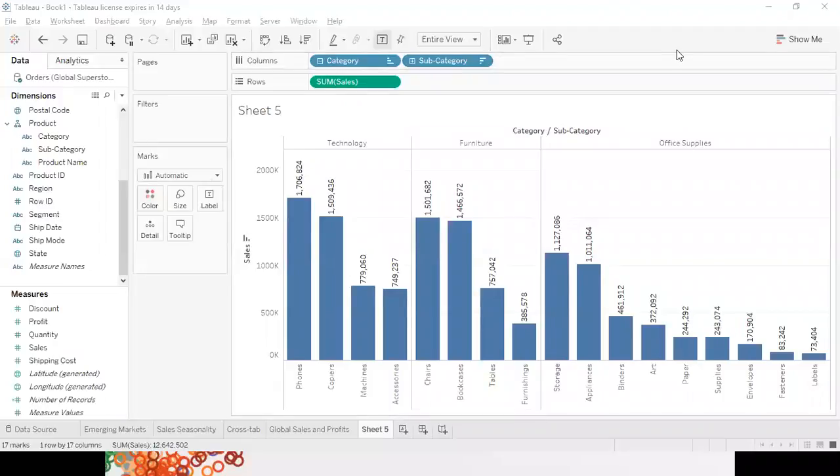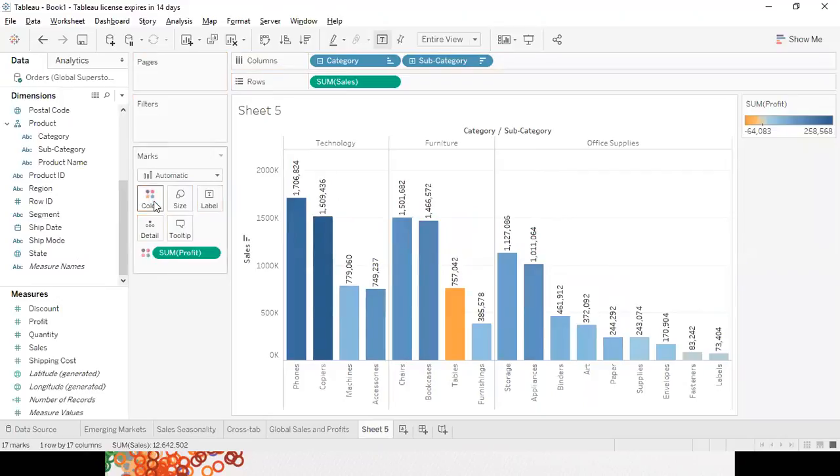But as always, I'm always concerned about profit. I'm not satisfied looking at just the sales. You can make a sale, but guess what? If you offer too much discount or if the shipping cost is way too high, it's not going to help the business. So let me drop the profit on color again. So I take profit from measures, I go drop it on top of color.